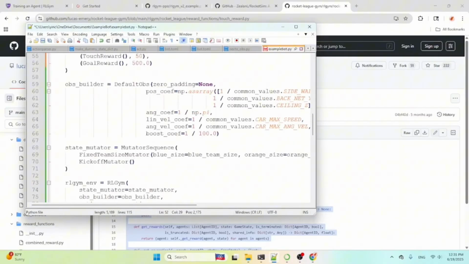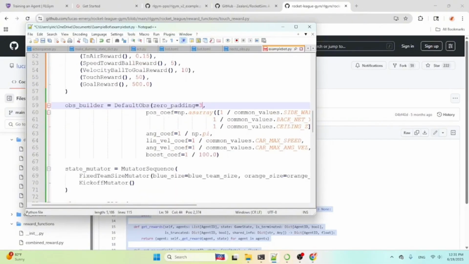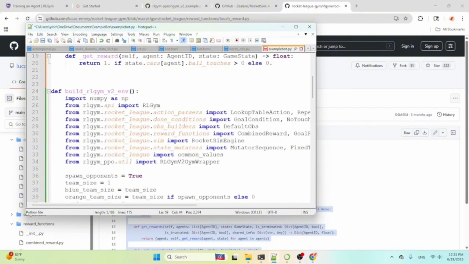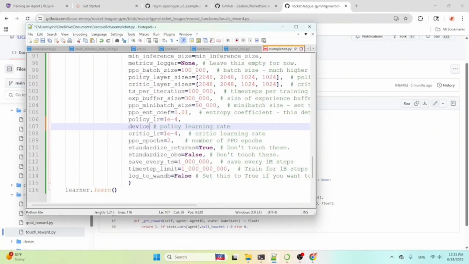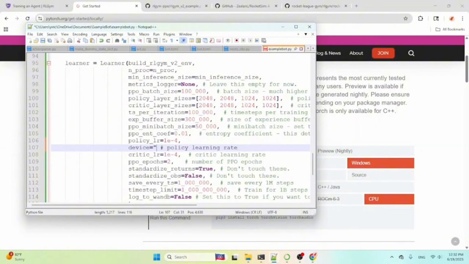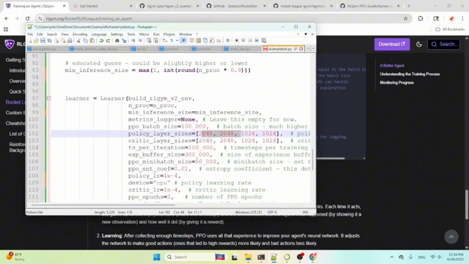Alright. Now for your obs, which is how the player perceives the game, don't put it as none, just put it as 3. Zero padding means how many players are allowed on a team. Now you also want to go down to learn settings and change the device to CUDA if you have an NVIDIA GPU, and if you only have CPU, just set it to CPU. Now we need to change your critic and policy layer sizes. Use a smaller one. Even if you have a GPU and CUDA, use CPU, so I'm gonna make it even smaller.